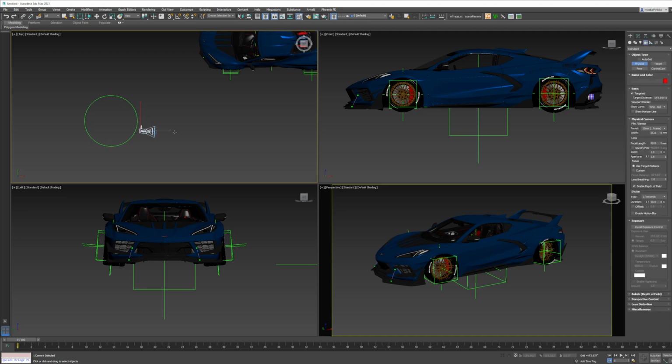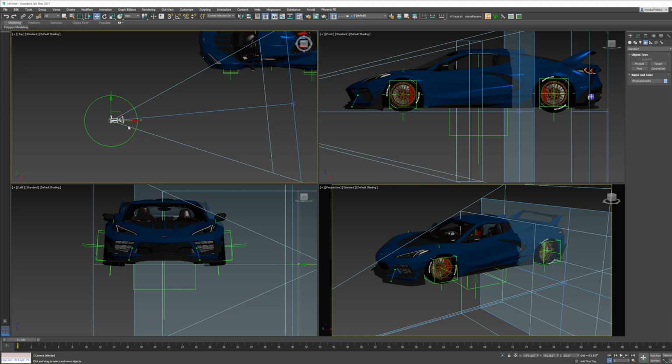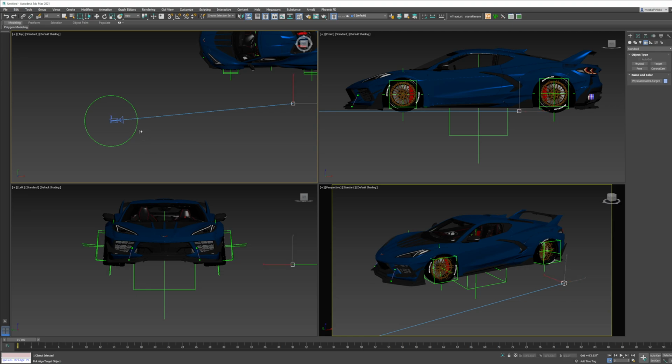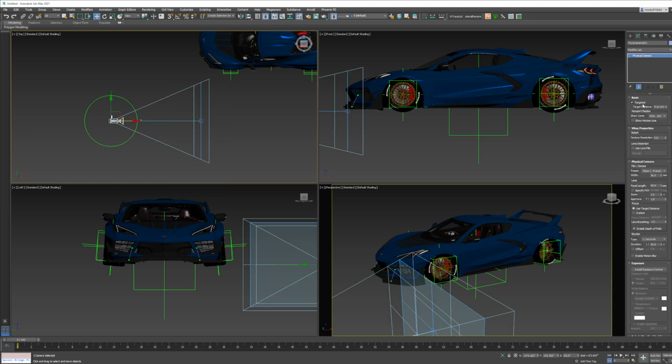I'm just going to go to top view again and drag and drop anywhere. I am aligning the camera to the center of the circle. The shortcut for that is Shift A. I'm selecting the target, Shift A, and now I'm dragging the target forward so the camera is looking perfectly straight. I'm going to select the camera and uncheck Target.